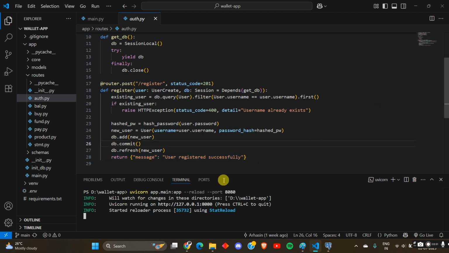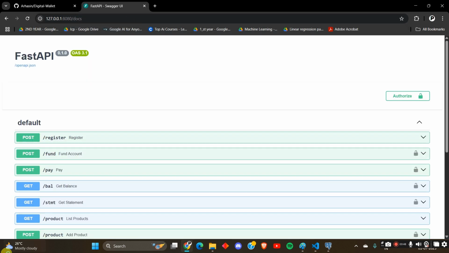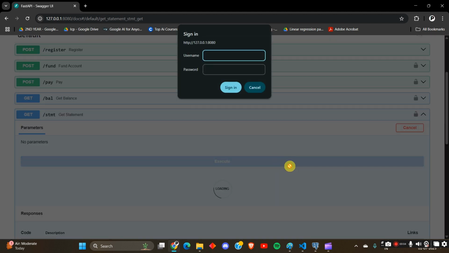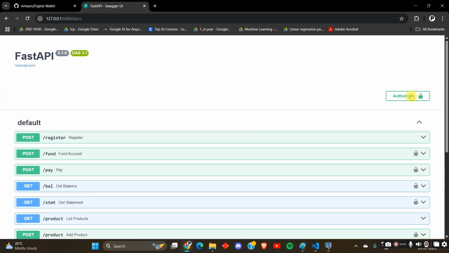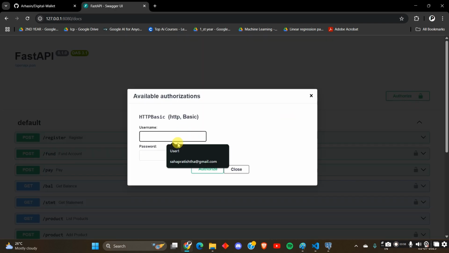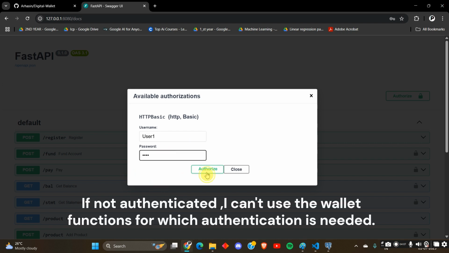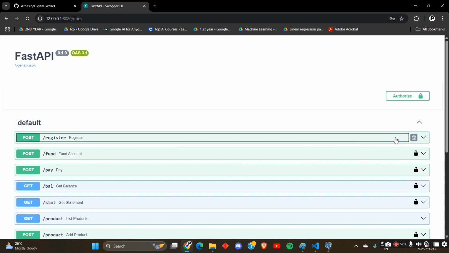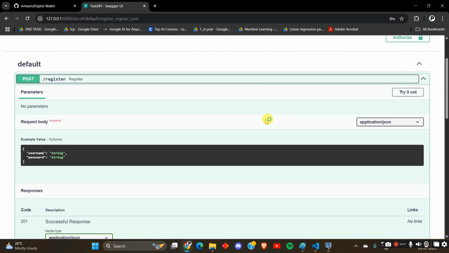After running the app, first I will authorize myself. Let's say my name is Reservoir and I have a password like that, and I'm authorized. So I'm authorized using HTTP basic. That's it. Then our first function, which I've just shown you, will be register.